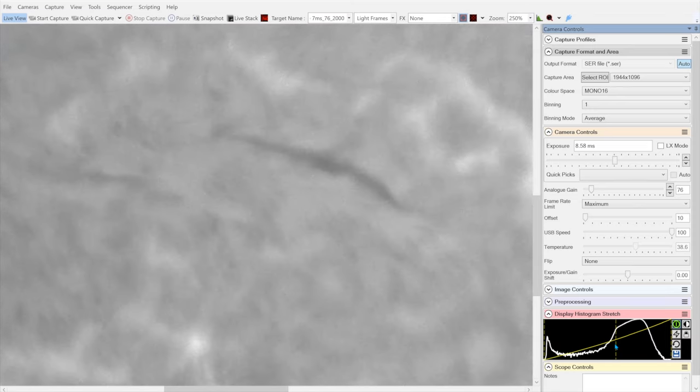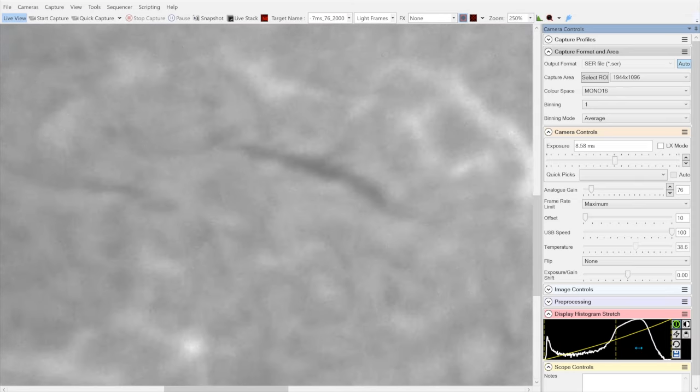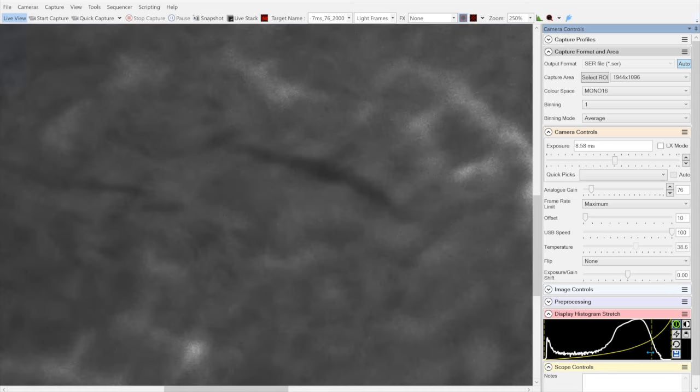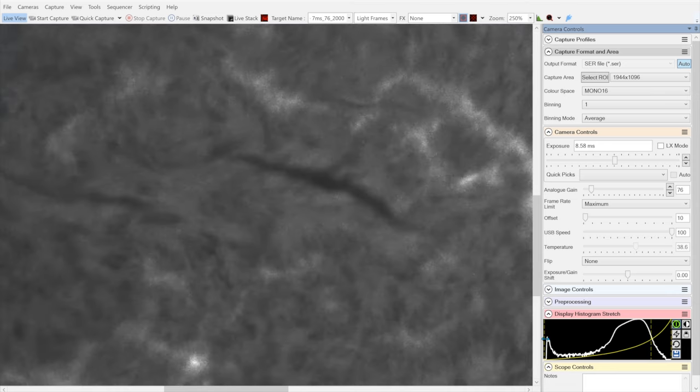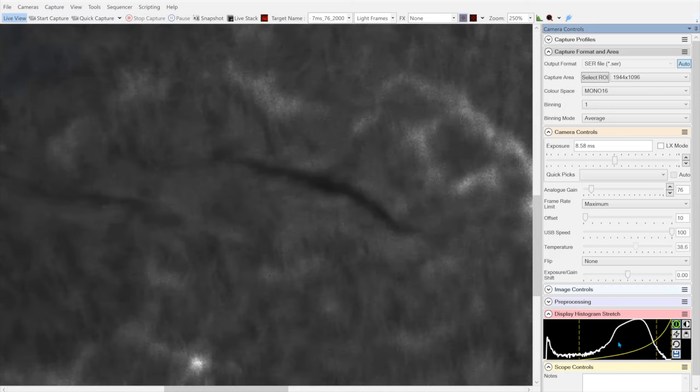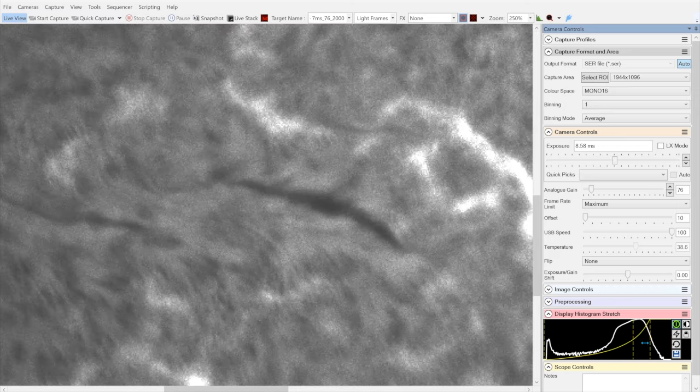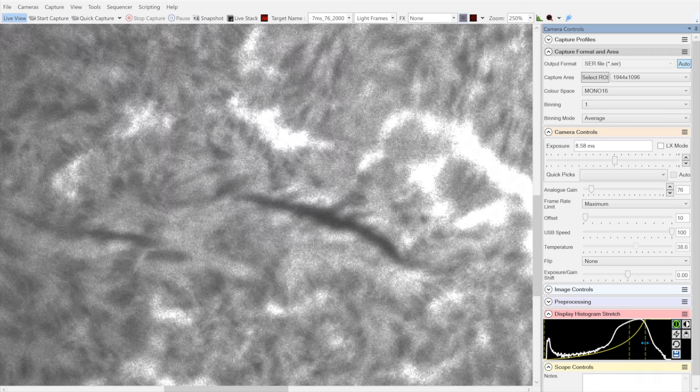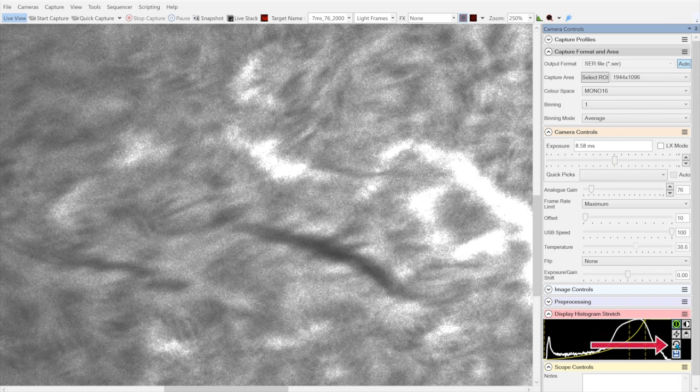A variation on this approach is to adjust the histogram slider to the right to create a more contrasty image. When you have a more contrasty image, it's easier to make the focus change. You can see as I'm moving the focus back and forth, going in and out of focus, there's one point where we are getting the best detail. Once you've done that, you push on this little circle, and that takes you back to the normal histogram setting.